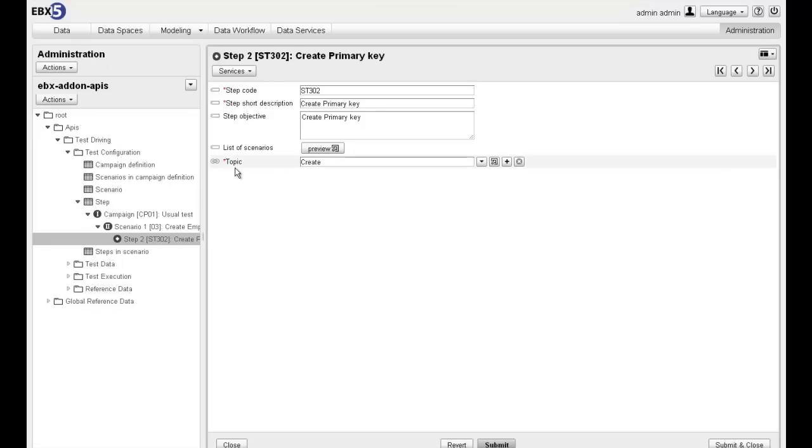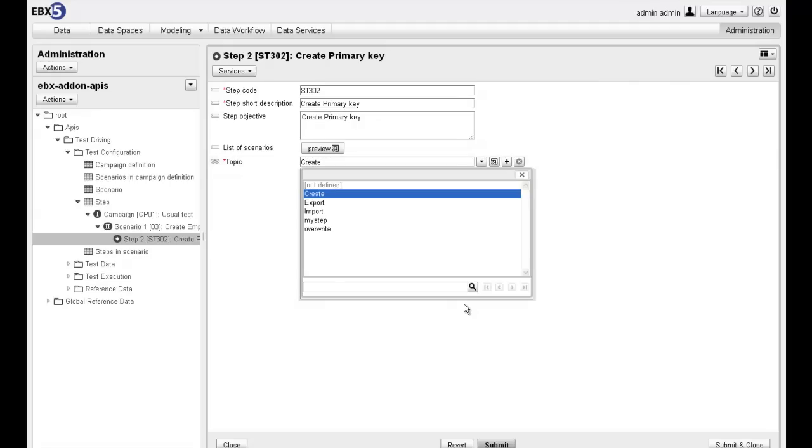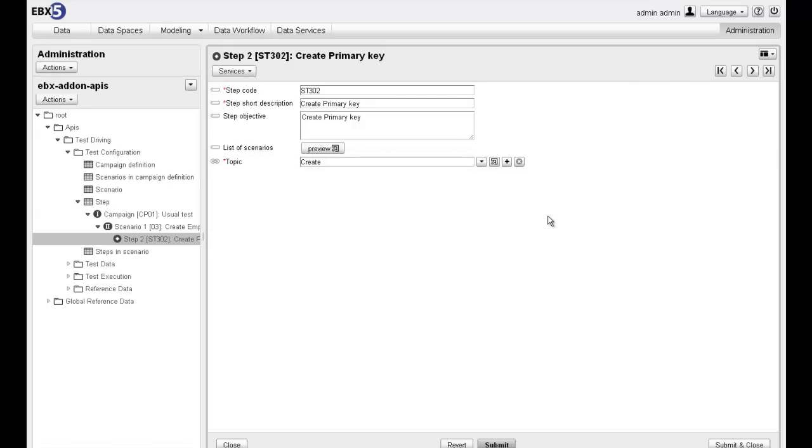And we also have a classification scheme, because as we can build many steps for a test repository, it is better to have a mechanism to classify the steps. This is the concept of topic, allowing for example querying the repository to get only steps that are related to a certain topic.